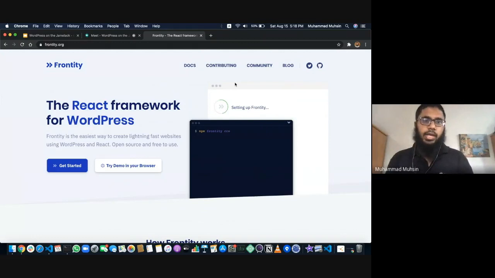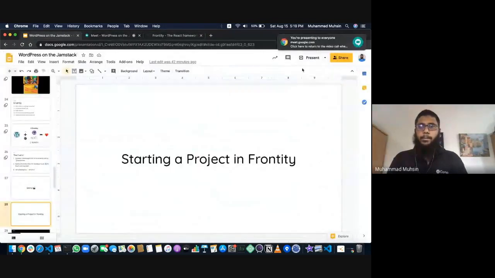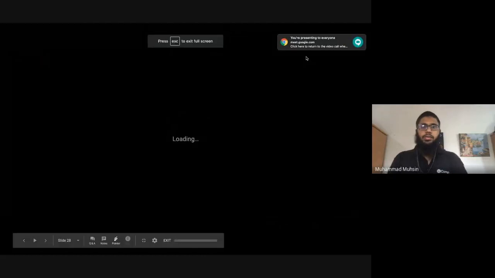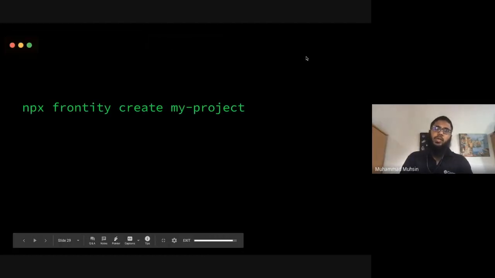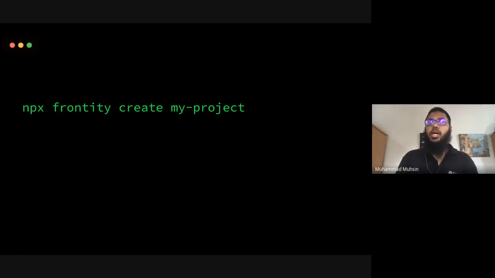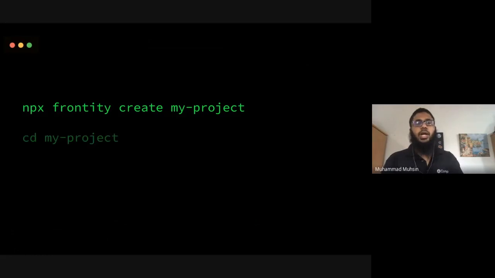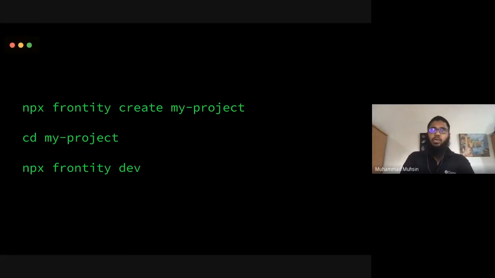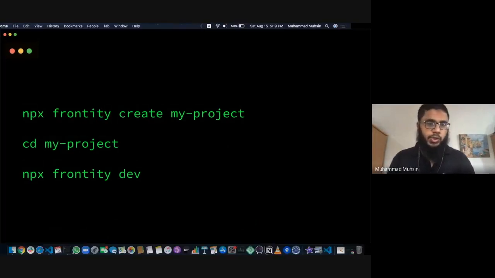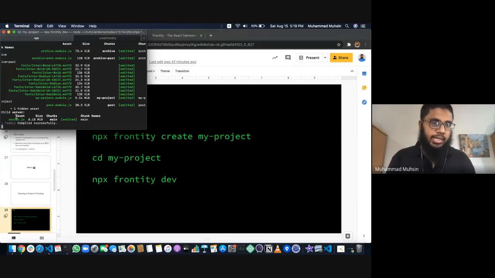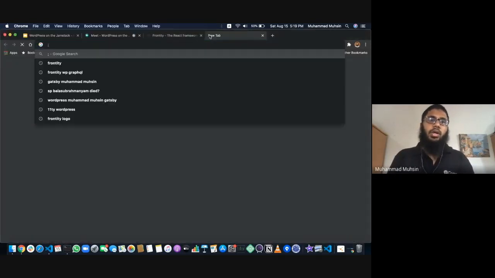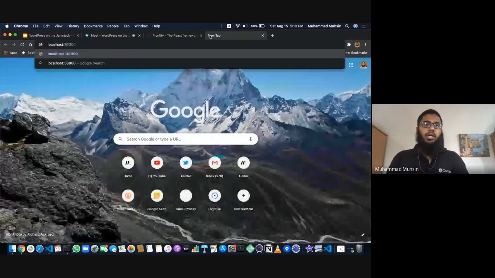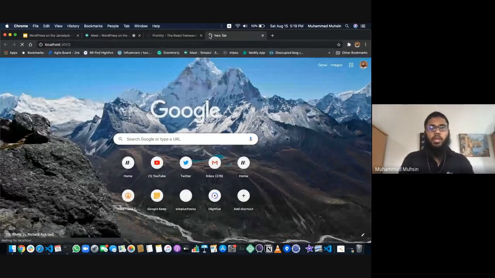With Frontity, you use npx, as long as you have installed Node and npm. You type in npx frontity create and the name of your project, then you navigate to the project and run npx frontity dev. I just did that before the call, so I'm going to quickly show you. After I did, it comes up like this, and it loads your site on localhost 3000. So this is the actual project.